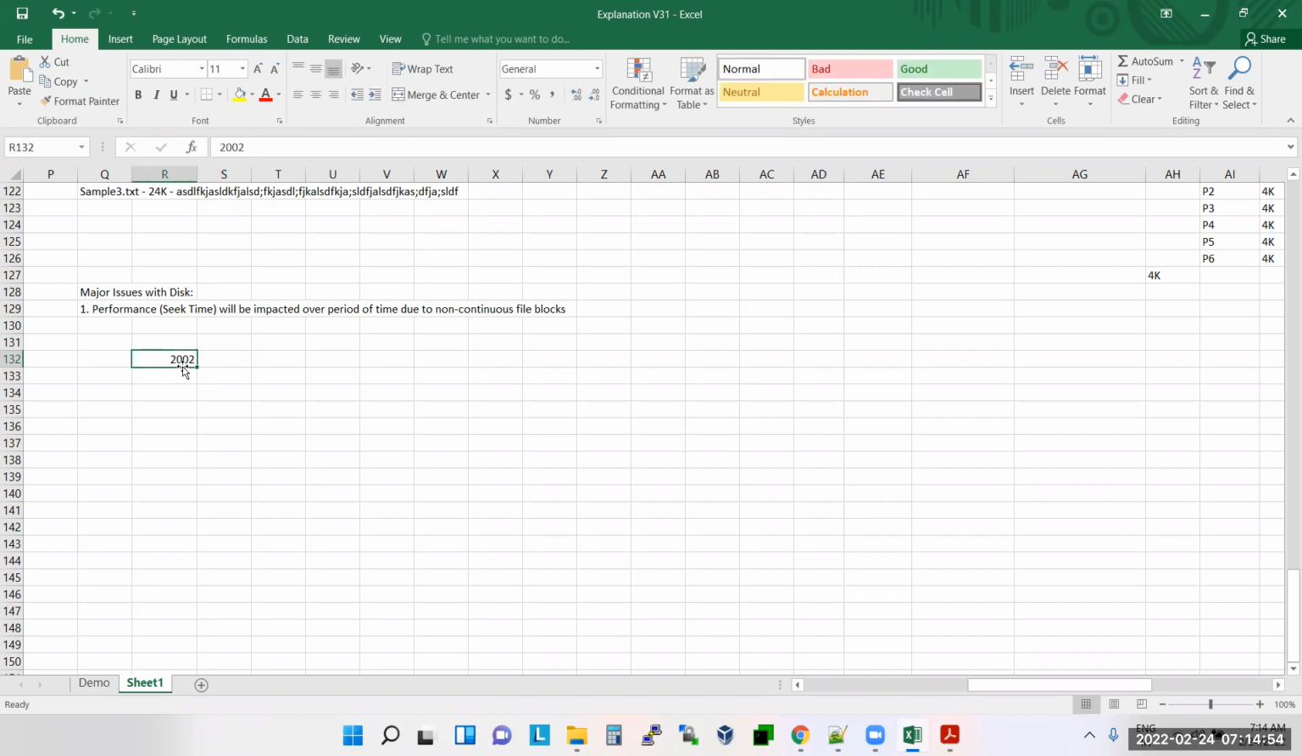Understand, guys? 2002. I'm very old, guys. So in 2002 I purchased a desktop, and the hard disk I had was 20 GB. So in this 20 GB, what can we store, guys?